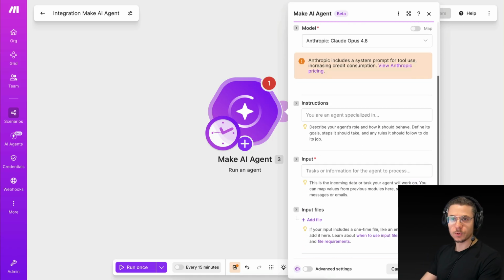Now, the instructions will tell our agent what to do. And to define these instructions, we first need to figure out what it is that we actually want the agent to do, which is half the battle, because the way I see it is that you can either have broad agents or you can have specialized agents, and each one has its pros and its cons.